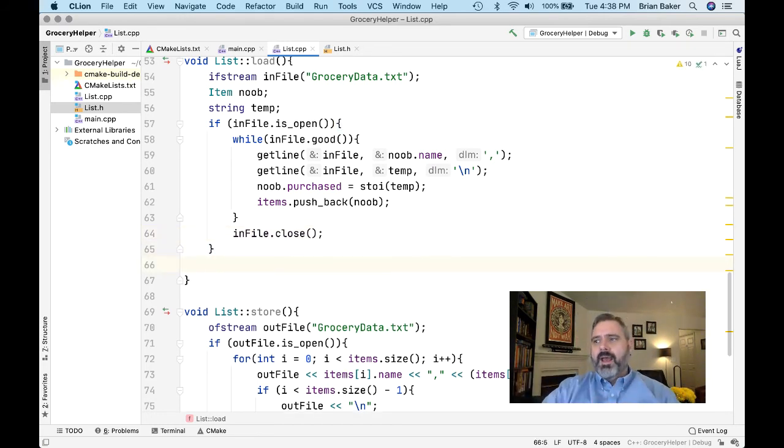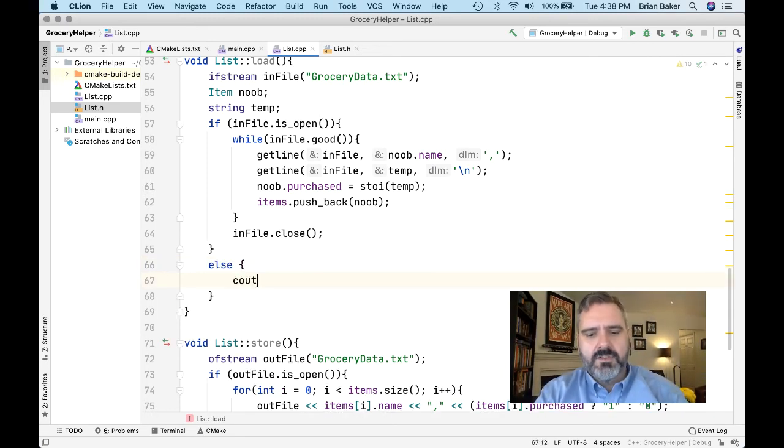So now, what happens if the file doesn't exist, which is going to happen the very first time you run the program? The very first time you run the program, there is no file there, so you're going to read it. What do you want to do? I can say else, and then just cout "no file to read."